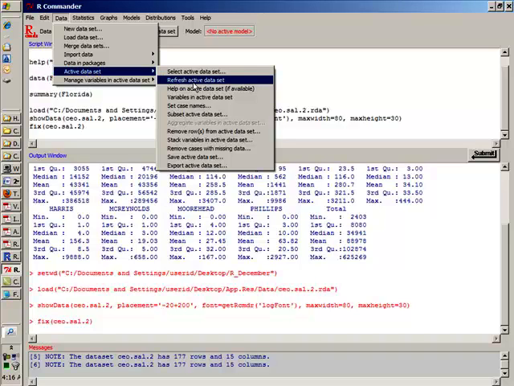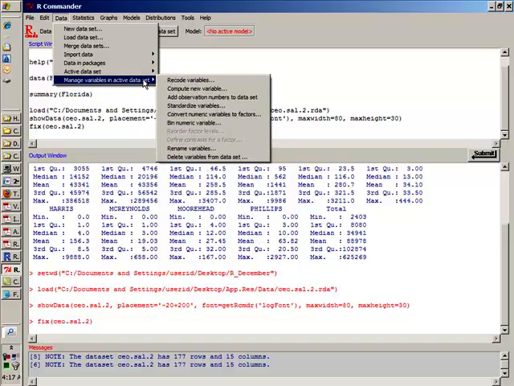You can find out what is the help file. If there is a help file associated with the data, you can view that. And you can export data, and you can save the data in a different format. These options are available here. And the variables in your data, you can manage those. You can recode them, compute new variables. You can standardize those, and I will explain later what standardization means. Rename variables, delete them from the data set, so on and so forth.